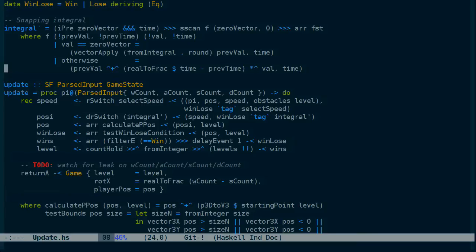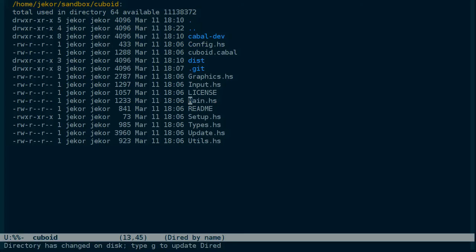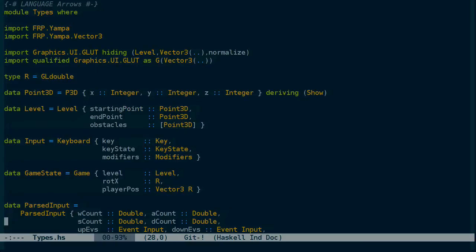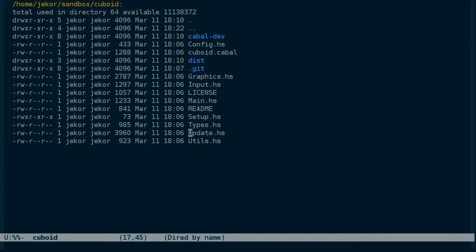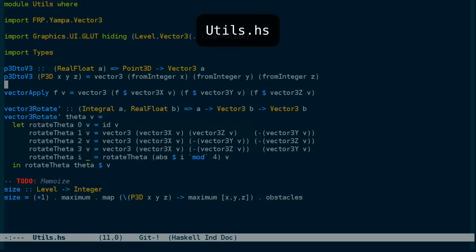And believe it or not, with that we've seen the entire game. We've looked at graphics.hs, input.hs, main.hs, set up as part of Cabal. We've looked through types at, I believe, all the types here. We've looked through update just now, and utils is some vector calculation code.